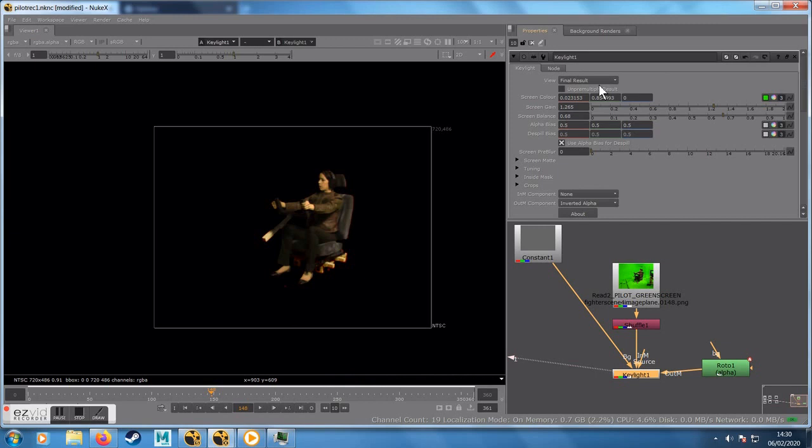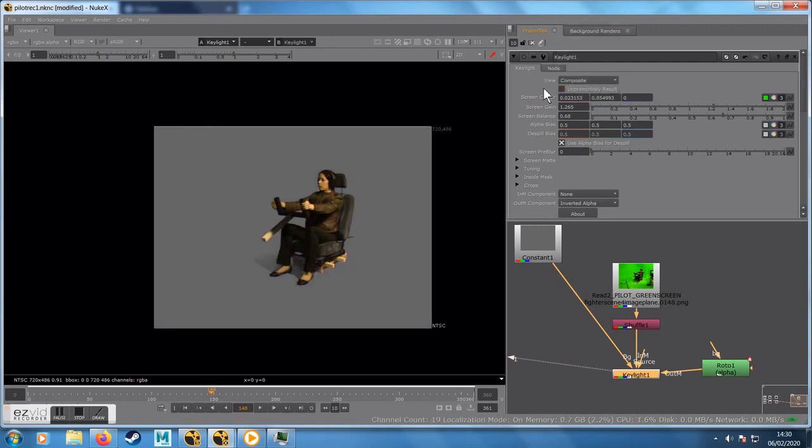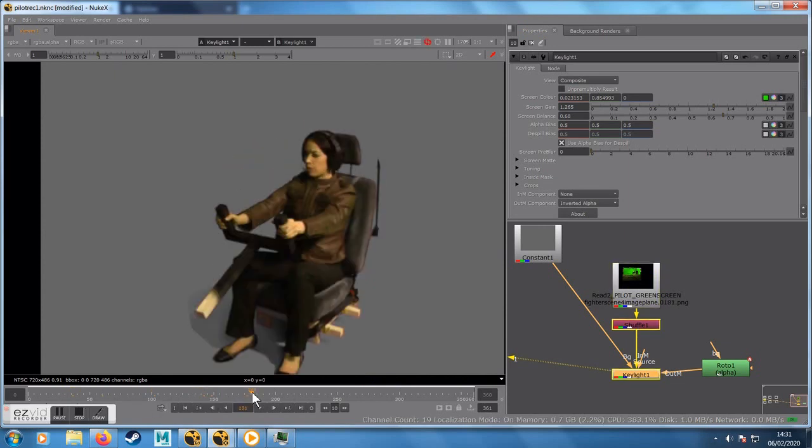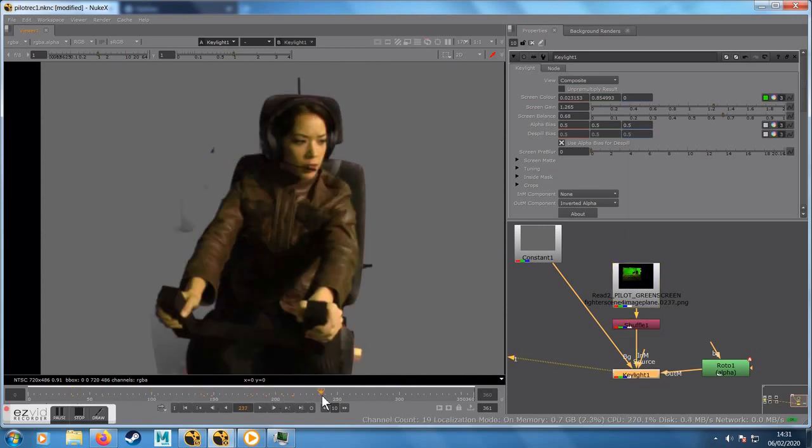See here, this says final result, and that's just showing the key's own result. You need to go down to composite, and now it's showing the key composited onto the background that you allowed into the node. So we can now see it on grey, which gives us a much clearer view of the edges and the shadows and anything else in the key, and how it's working.